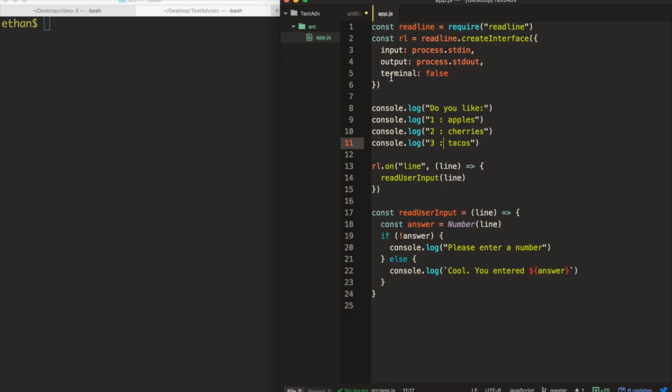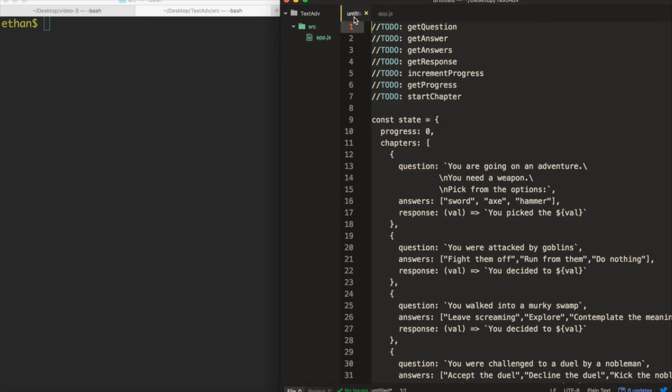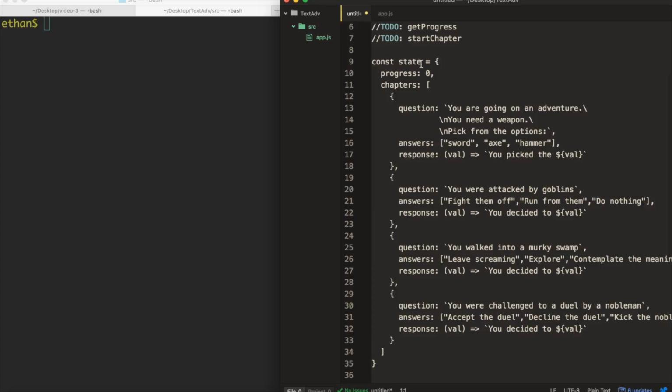I went ahead and, just to save some time, constructed a little object that is going to hold our chapters, which consist of questions that it's going to ask the user, answers that it's going to present the user with, and something to handle the response. As well, it's going to measure our progress.